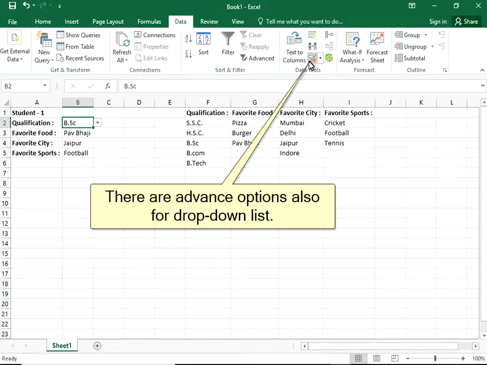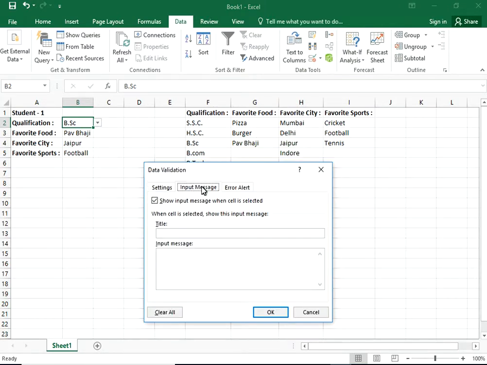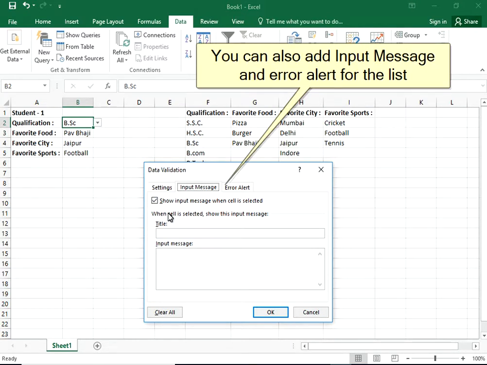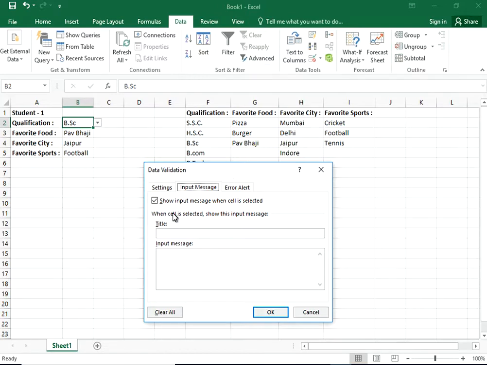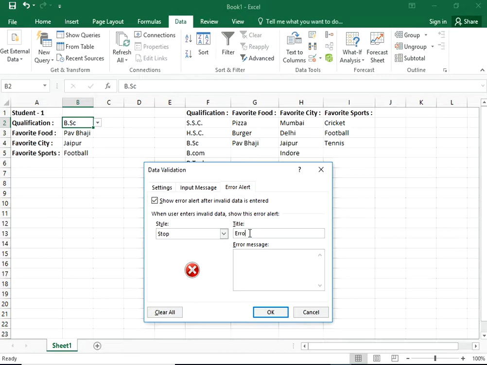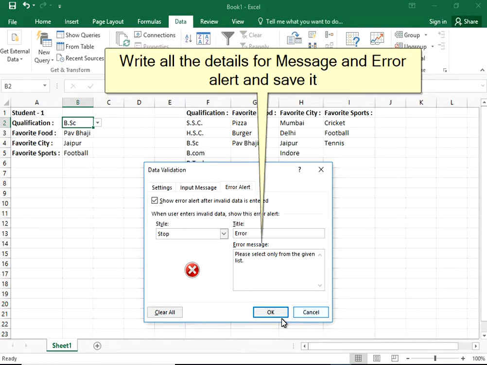There are advanced options also for the drop-down list. You can also add an input message and error alert for the list. Write all the details for the message and error alert and save it.